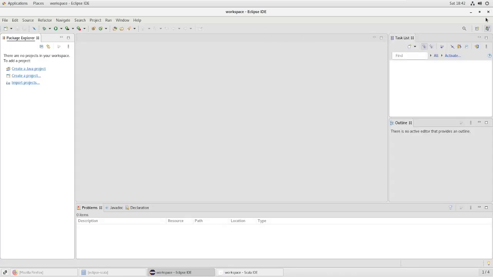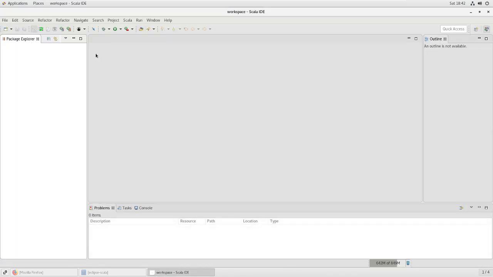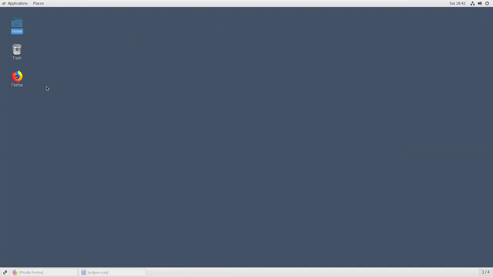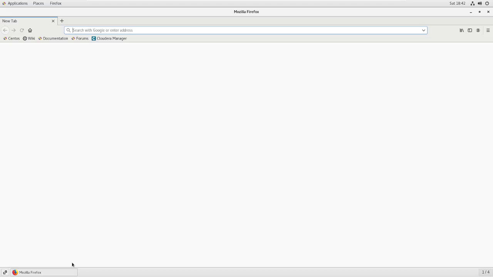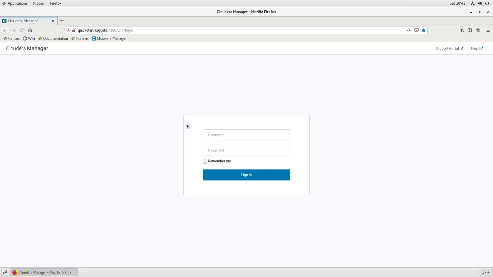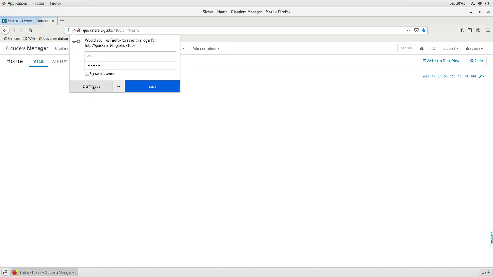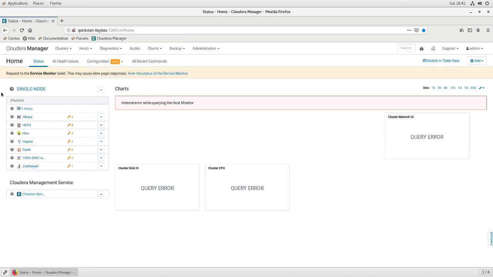And this is your Eclipse IDE, and this is your Scala IDE. So both the IDEs are there. You can do full end-to-end development here. And if I go to Firefox and click on Cloudera Manager, admin, sign in. Now this is Cloudera Manager for you. So this will run 6.3.2.